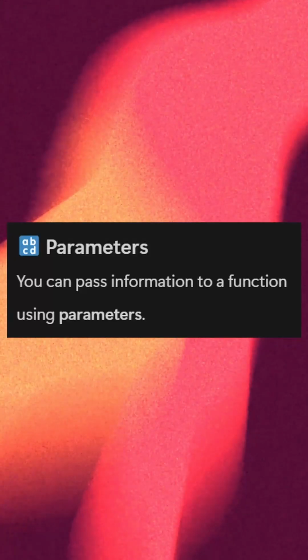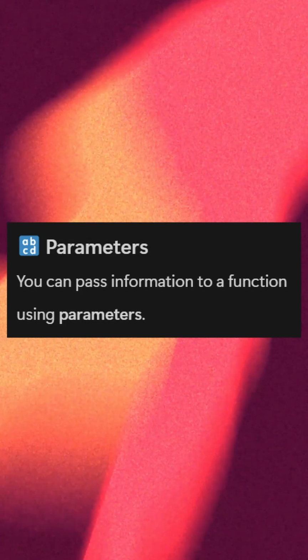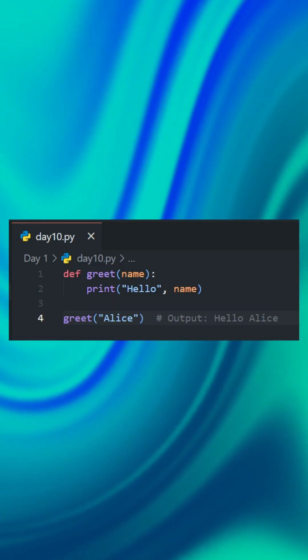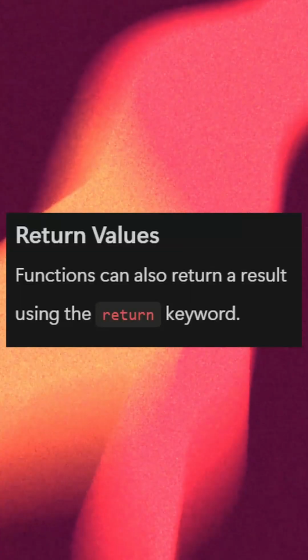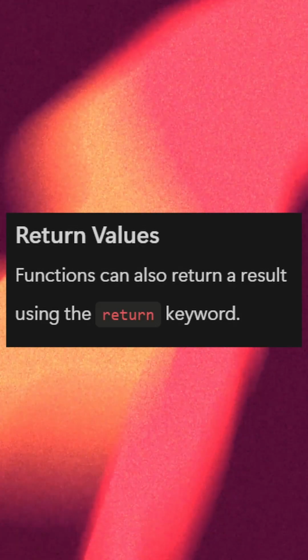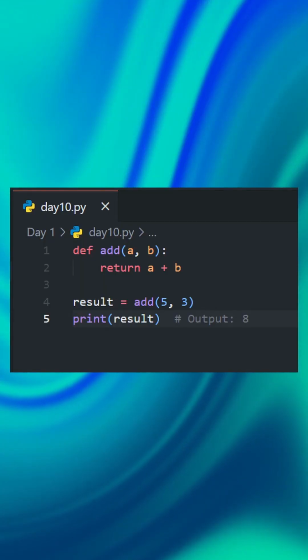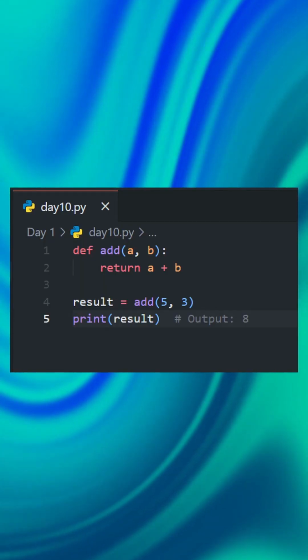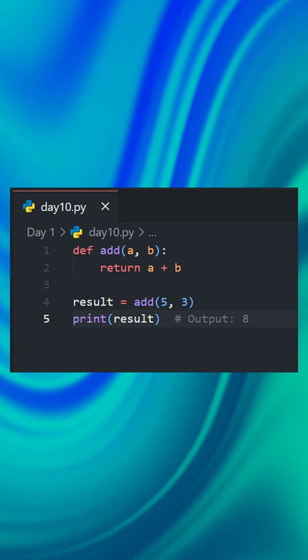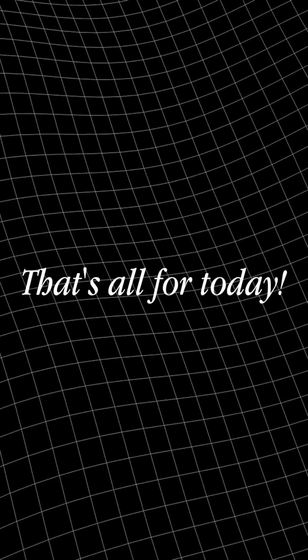You can pass information to a function using parameters. And here is an example. Return values. A function can also return a result using the return keyword. In this example, the add function returns the sum of a and b and it is stored in result and we are printing it out.